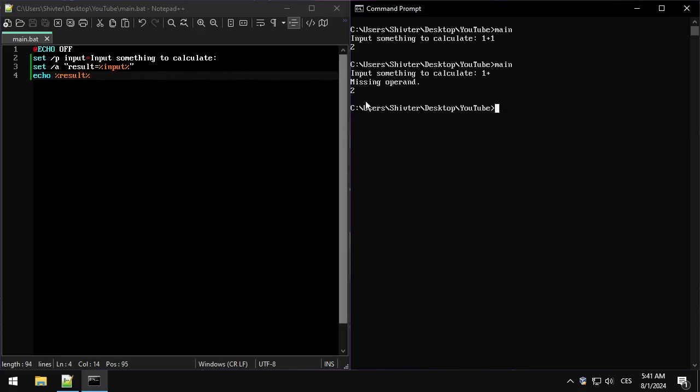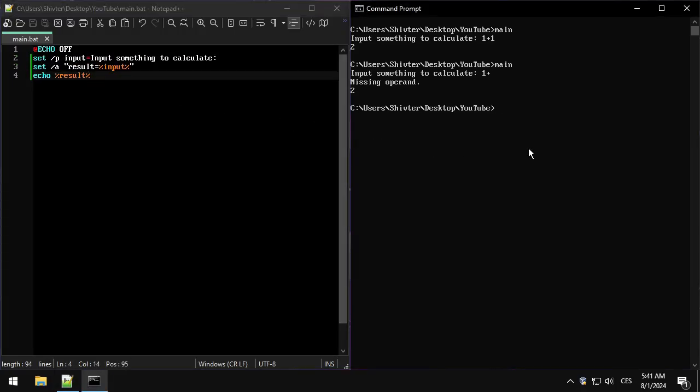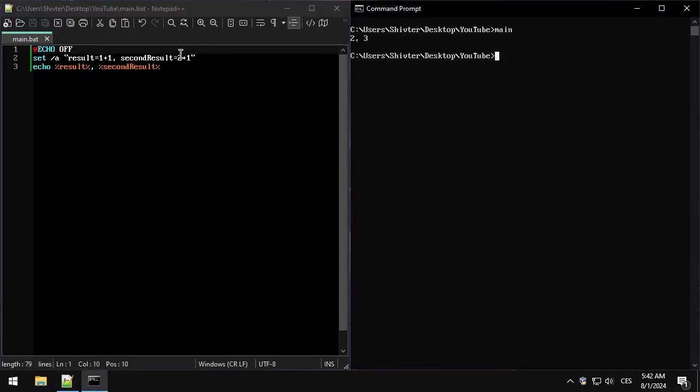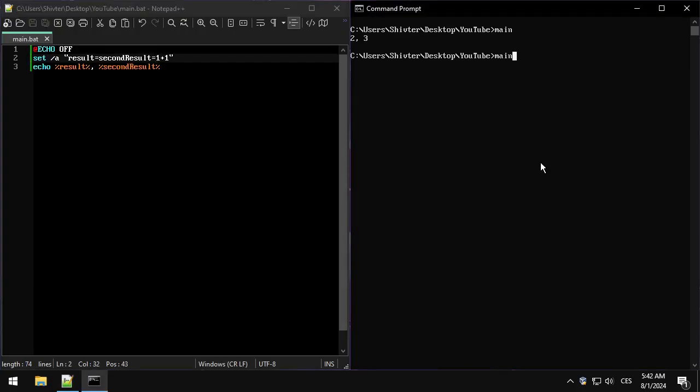You see, when we run these batch scripts, we're changing these values and then we're exiting, but these values remain. So if we type set input, you can see input is what we inputted here. Same for result, and we can echo that as well. Now another thing we can do is run multiple arithmetic equations in a single line. See? We can also do things like this, which sets both of these values to 1 plus 1.